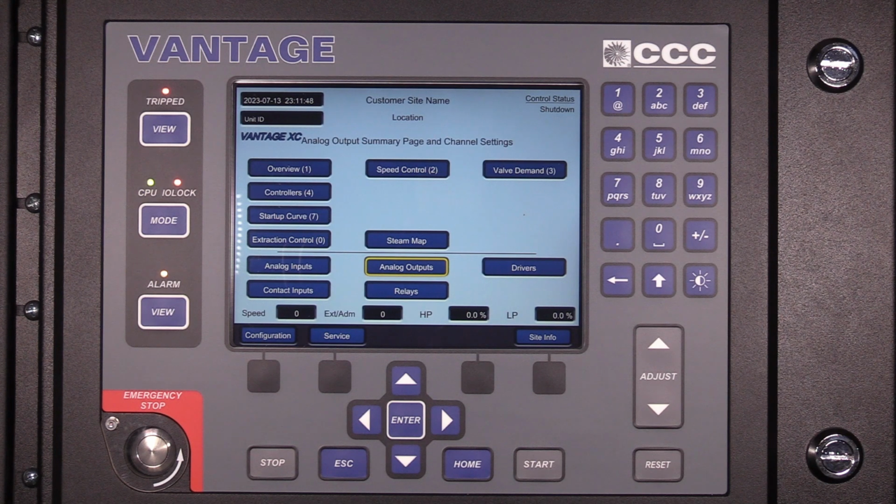The Vantage has 6 4 to 20 mA analog output channels. Each channel can drive up to 600 ohm loads and provides fault monitoring of individual source and return currents. It is important for you to understand how to configure and calibrate analog outputs so you could connect your turbine and external devices to your Vantage controller.